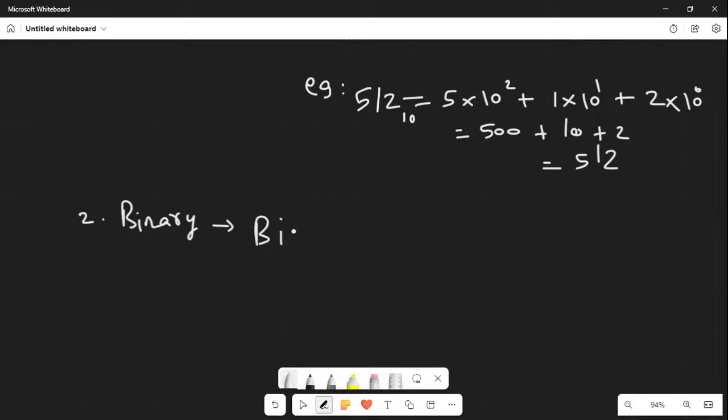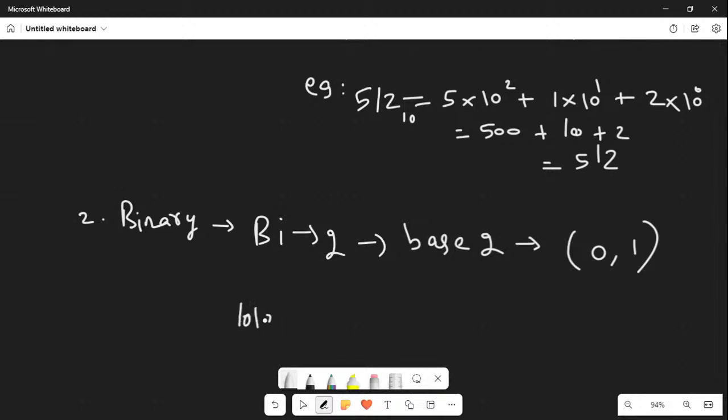Binary, bi, actually means 2. This is to the base 2, and here we have two digits, 0 and 1. So for example, if you have a number like 1010 to the base 2, you can write it as 1 into 2 to the power 3 plus 0 into 2 to the power 2 plus 1 into 2 to the power 1 plus 0 into 2 to the power 0. If you calculate this, you will get the answer. So this is a binary number.